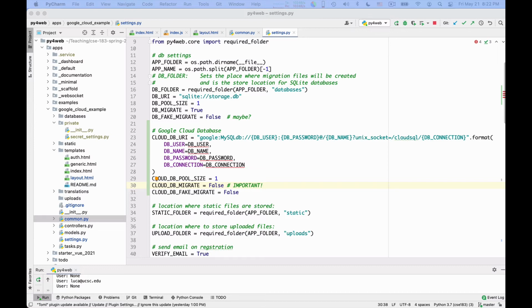This is okay if the database is small, but if the database is large, you really want to manage this kind of migration yourself. So I truly recommend that you set cloud DB migrate equal to false. Fortunately, I don't think it actually works to set it to true due to peculiarities in how the migration is implemented on the Google Cloud, so it sort of may prevent you from making this mistake. But again, please leave cloud DB migrate set to false.